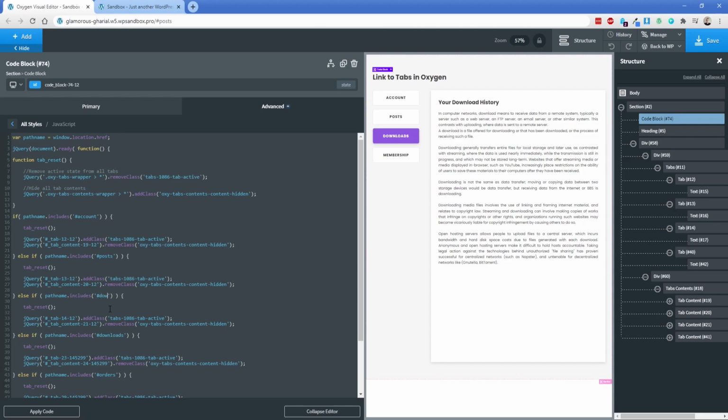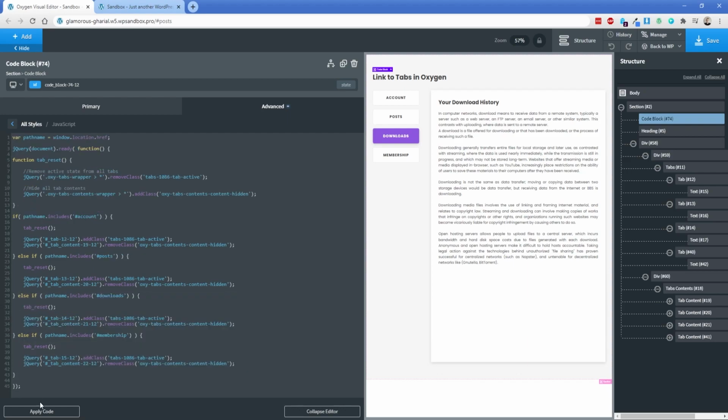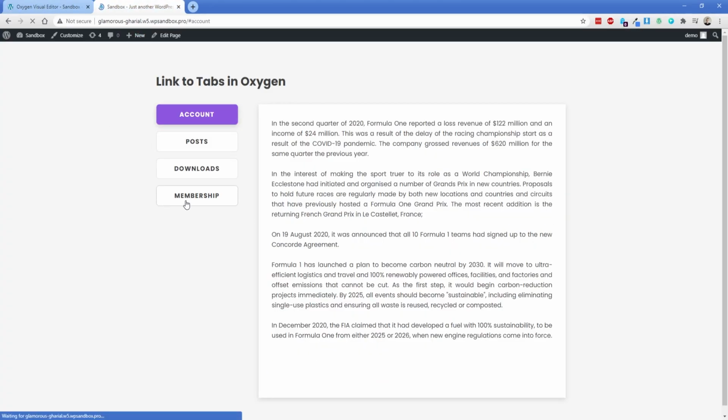In our case, we're just going to be looking for downloads. And then the last one is going to be membership. I'm just going to take a wild guess here and assume that our tab is going to be 1512. And then our tab content is going to be 2212. Hopefully I'm right. And then in our case, that's the end of our tabs. There's an example 6 here, but we only have 4. So what I'm going to do from this point is basically just delete this whole line right here. I'm going to apply that code. Let's save and refresh. And then let's try to get ourselves to the /membership.